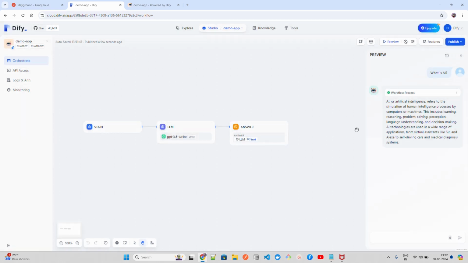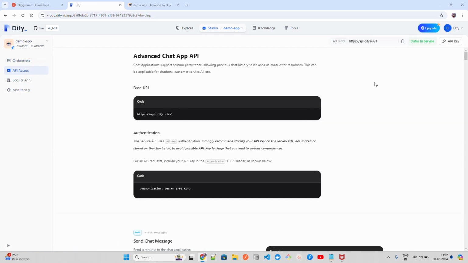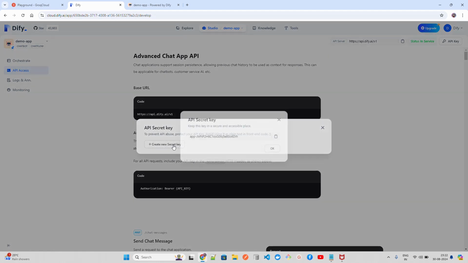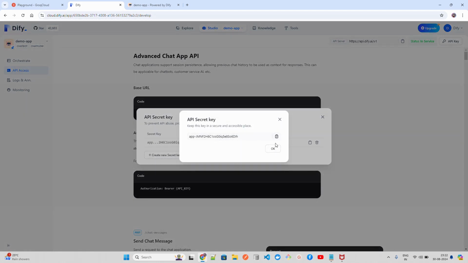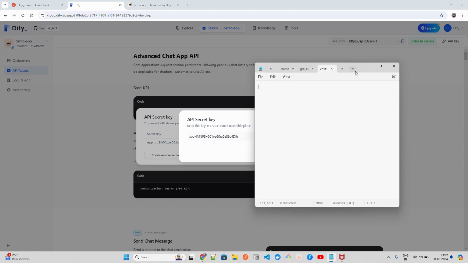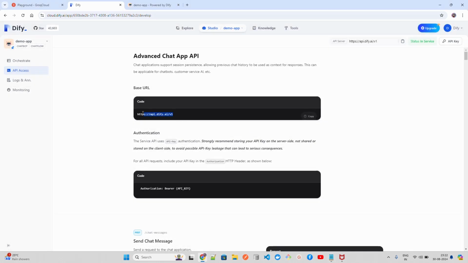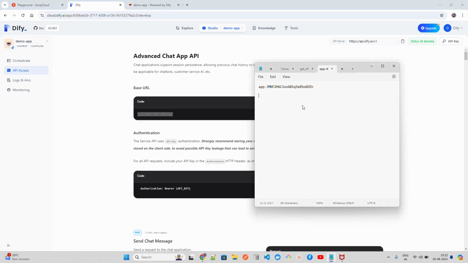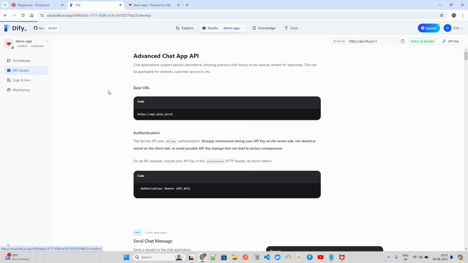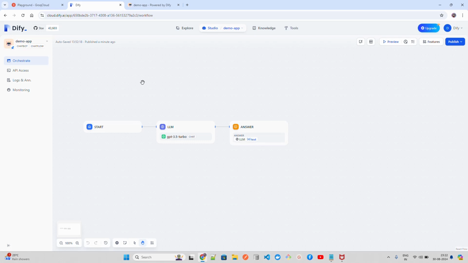Now, if you come here, you can have API access. Within the API access, you can get your API key. You have to create a new secret key. Let me just create one, and of course, I will delete the app, so it doesn't matter. Let me just keep it over here and OK. Now this is your URL. You can just copy it and keep this here, because the idea is how to integrate Dify, not building a very complex workflow in Dify.